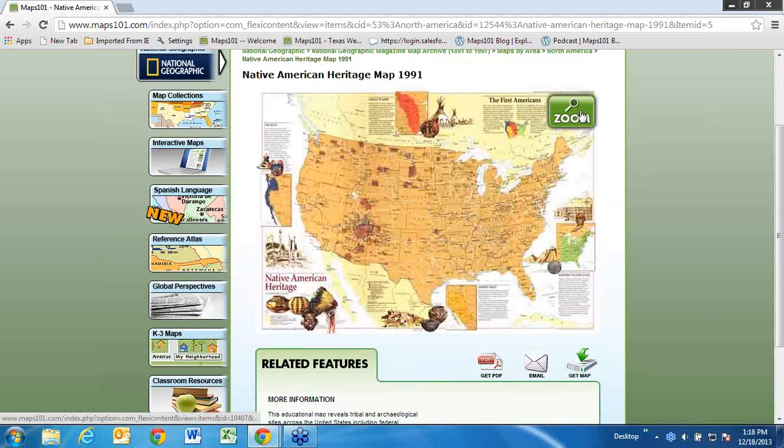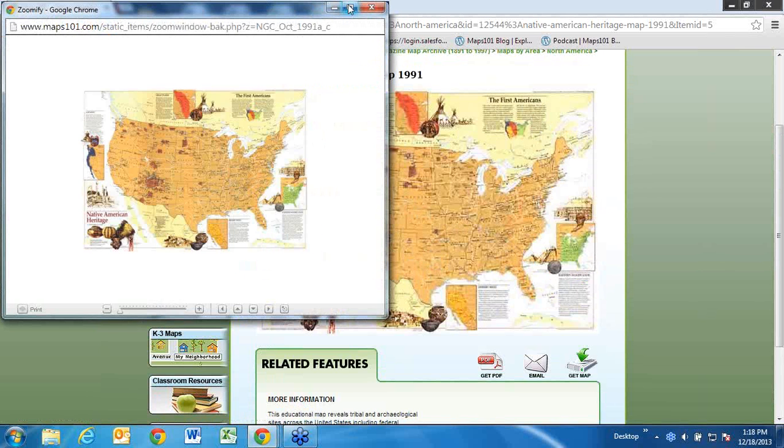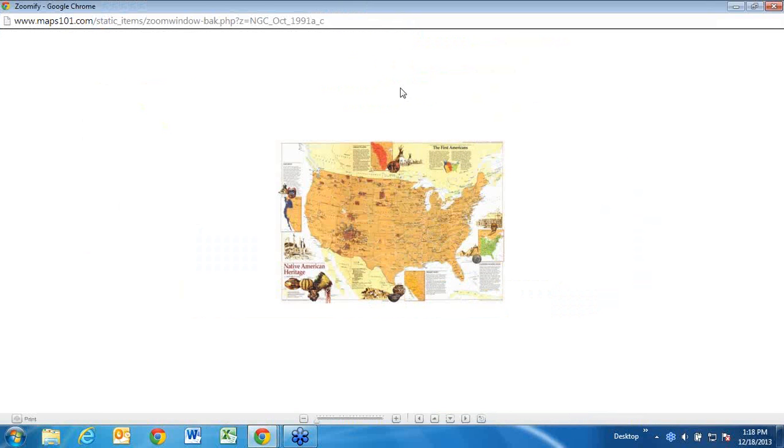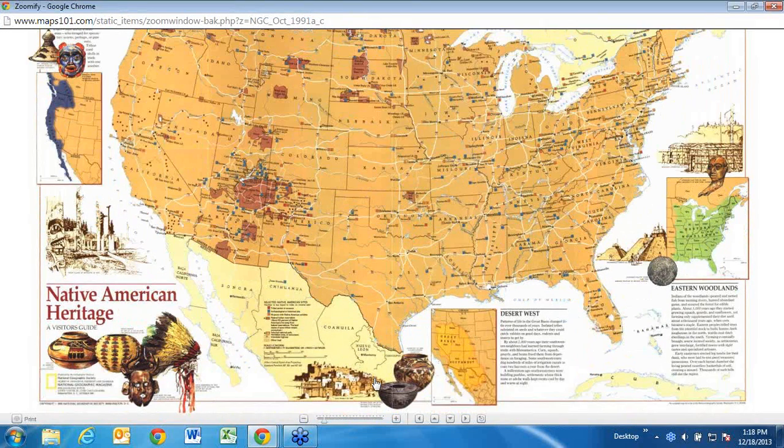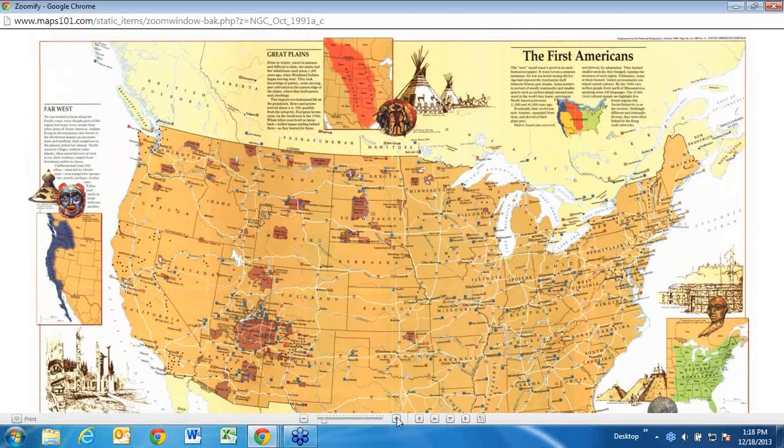Click the button that says Zoom, the green button, and that allows you to open a new window where you can actually zoom into a high resolution. And using your mouse and your controls, you can manipulate the map. I do want to show you this is a great map if you're studying the Native Americans.